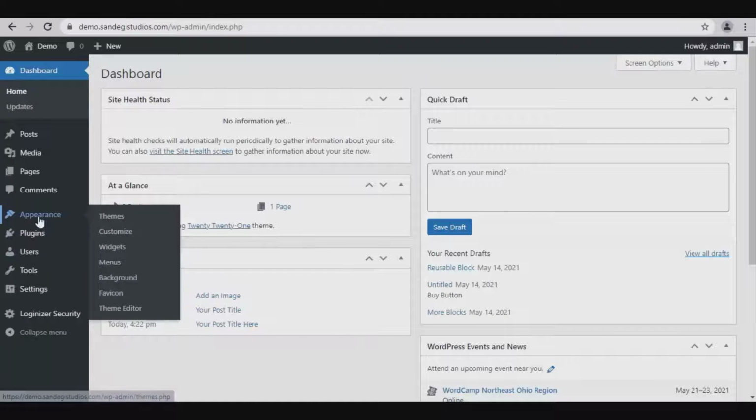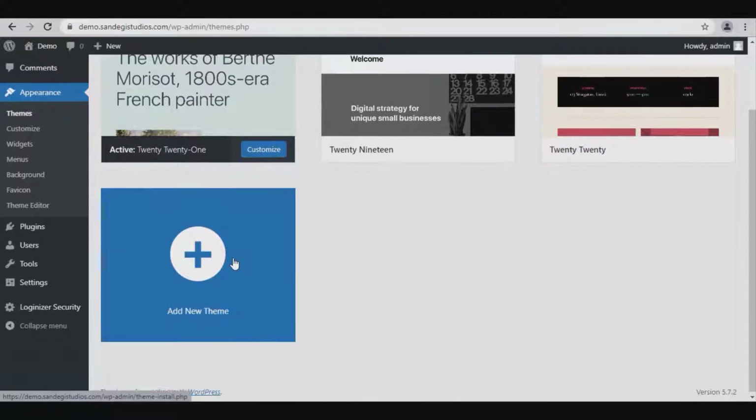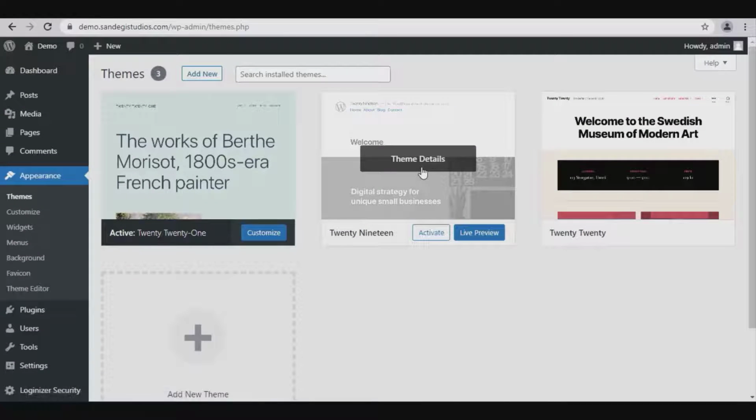Now from WordPress, go to Appearance and select Themes from here. Here you can see all your themes and add new theme from here or from this top Add New button. You can search installed themes from this search bar.